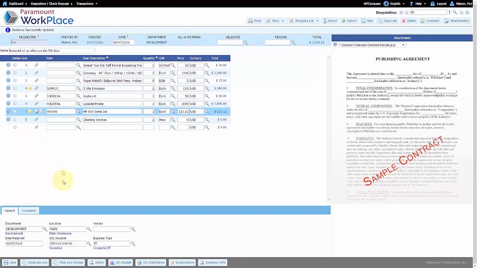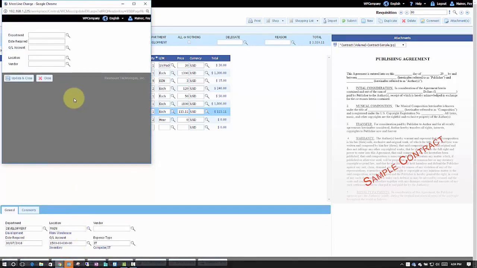Also down here at the bottom of the screen, you've got some more things that you can do. There's a mass line change. We talked about each line having its own general tab and the information being specific to the line, but you can also have every line on the requisition have the same details and the same information. You could have duplicated the requisition, you could have duplicated the line, or you also use the mass line change here to put in a value and then update all of the lines on the requisition.